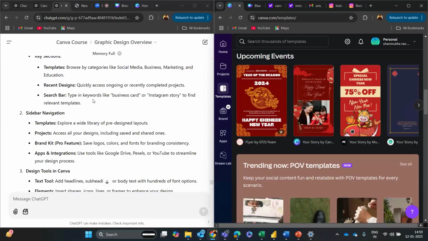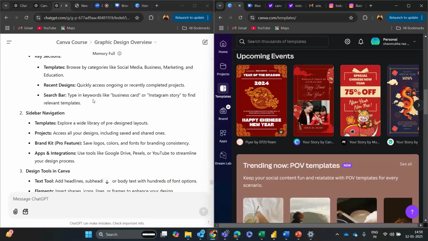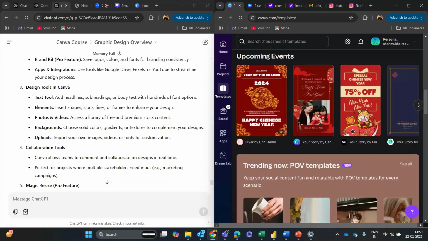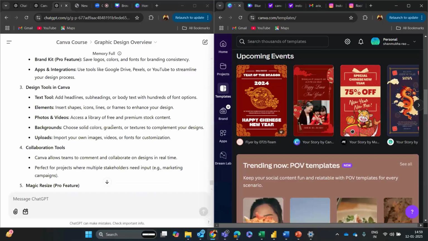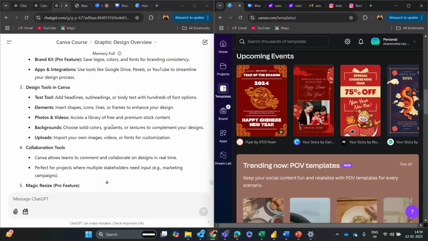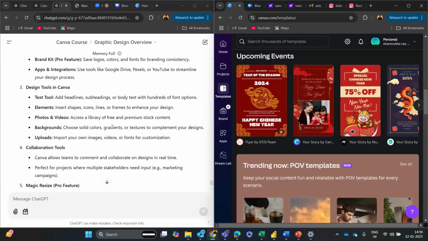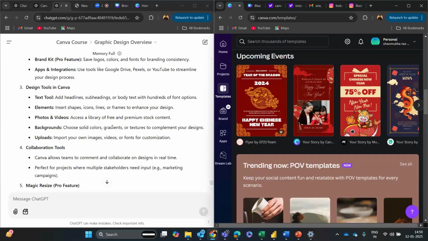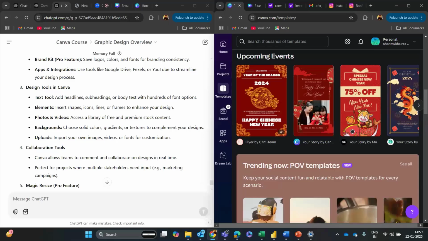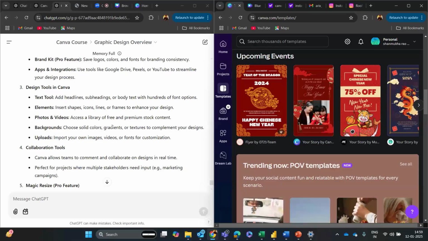We also have the design tools in Canva, where we talk about text tools. Text tools add headlines, subheadings, or body text with hundreds of font options. Elements insert shapes, icons, lines, or frames to enhance your design. Photos and videos access a library of free and premium stock content. And backgrounds let you choose solid colors, gradients, or textures to complement your design.